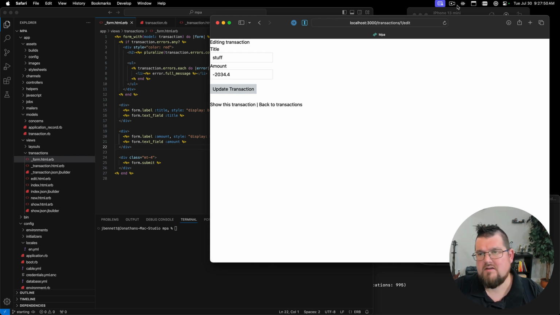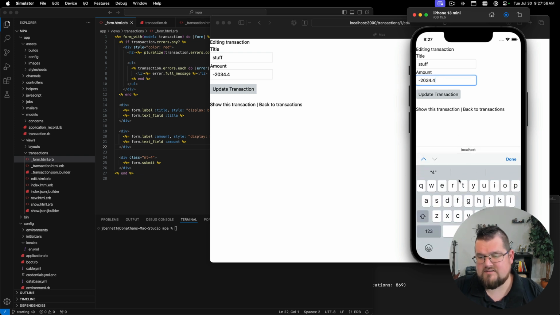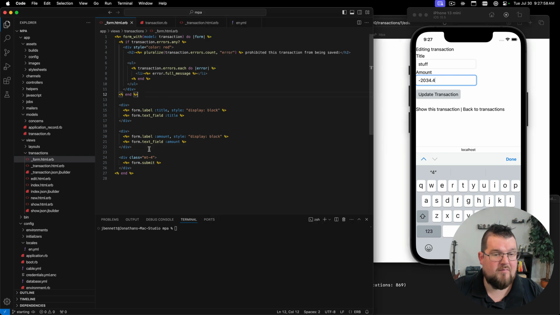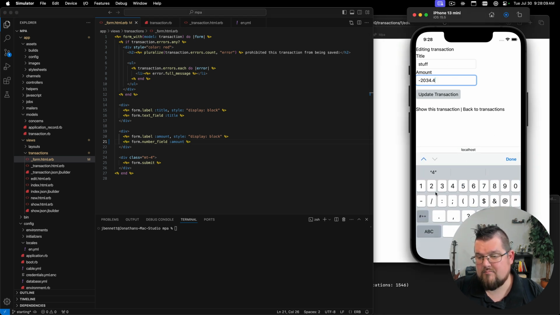That works great. So the problem is that if I come in here on the phone, it gives us this. So we can make things better right off the bat by changing this from a text field to a number field. That's just going to help us to display it better. So if we refresh and look at it, this at least gives us a number input.